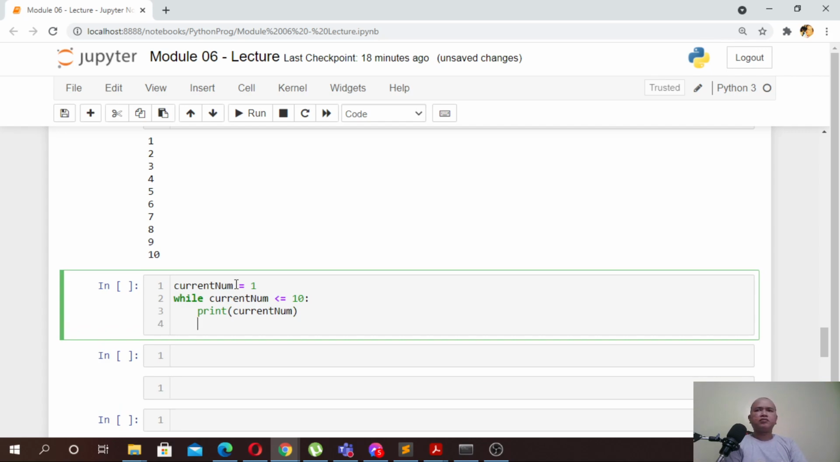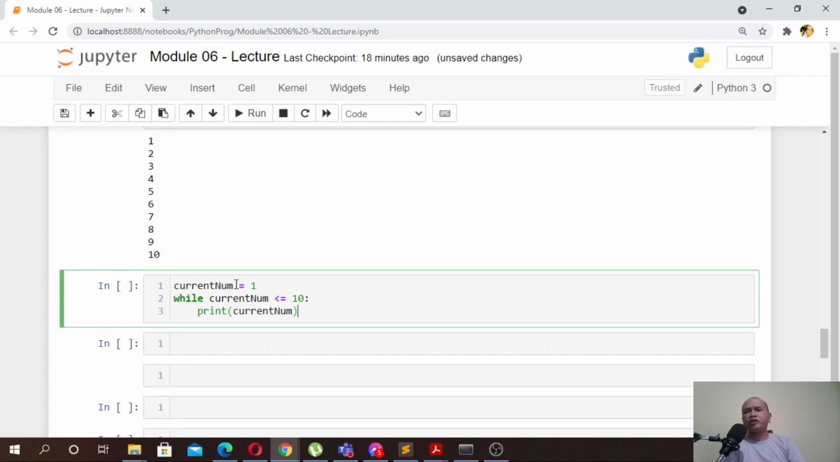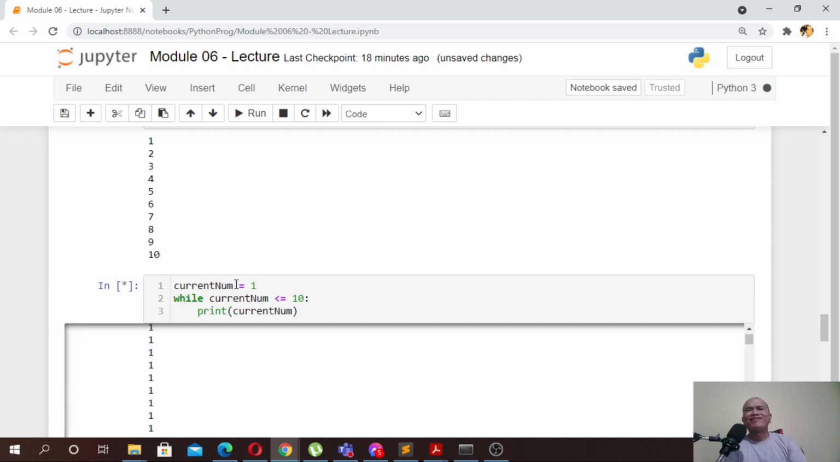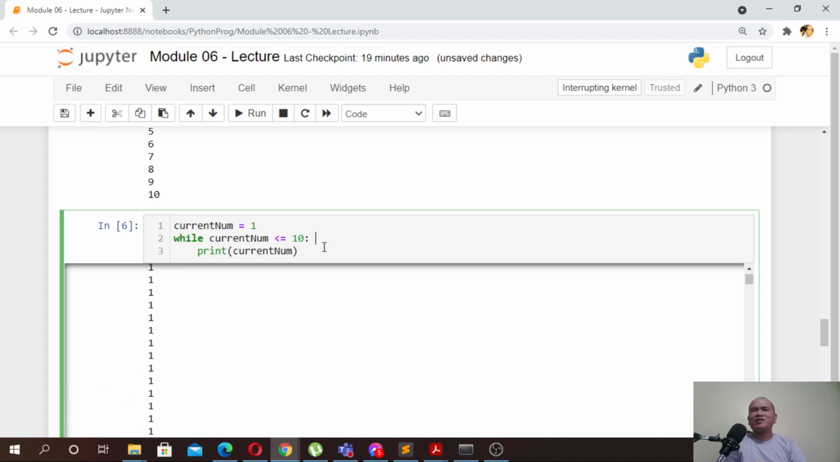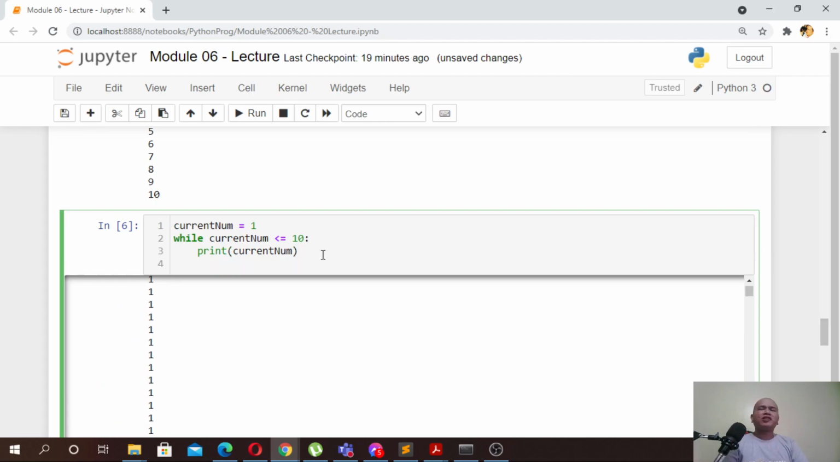And if you are to run this, what do you think will happen? Anybody? It will be an infinite loop. So we have to press stop to stop it. So we have to increment. What happens in here is that our initial value of the current num variable is equal to 1. While current num, which is equal to 1, is less than or equal to 10, and that gives us a true value, then we have to print the current num.